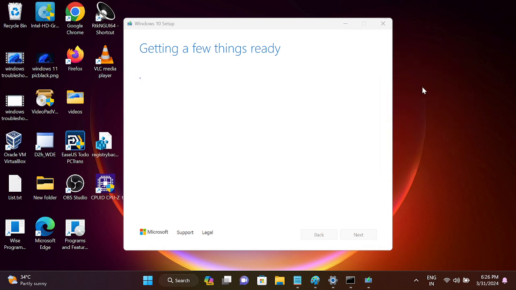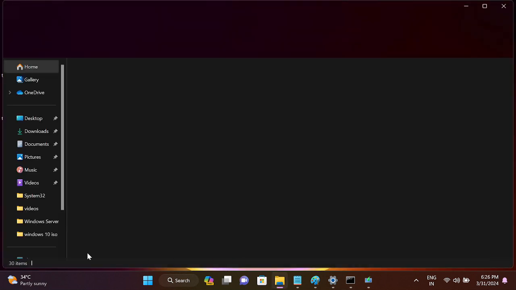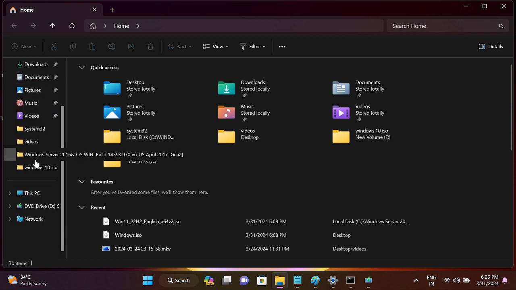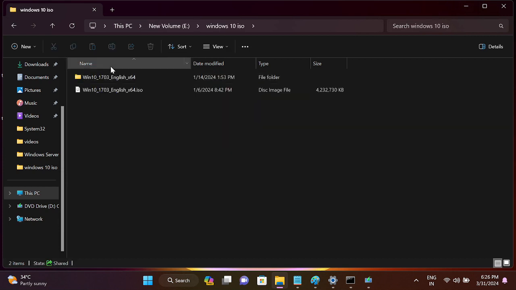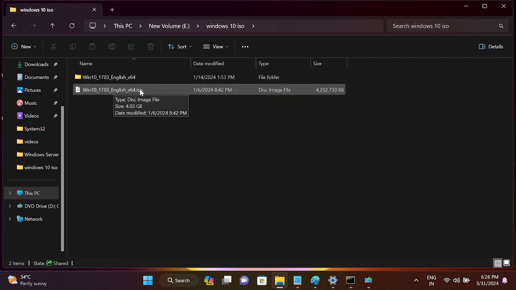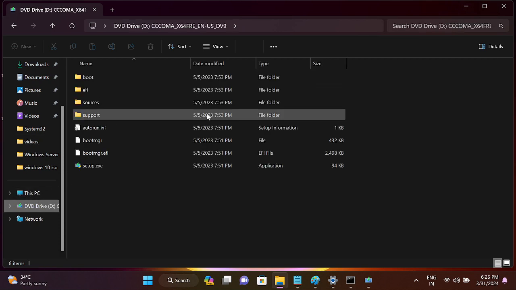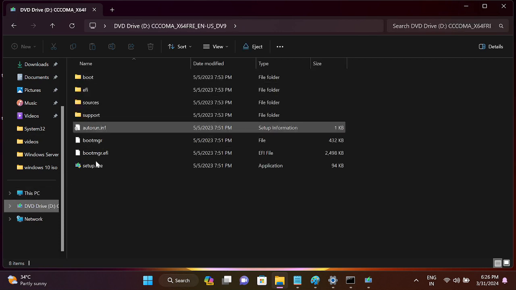So wait here some time. This is the process of making the ISO file, downloading the ISO. I have already downloaded it, but I'm just going to show you this option. In Windows 10, you can see I have already downloaded the ISO. You just need to double-click on this, and it will be mounted in your drive. Thereafter we will go further.